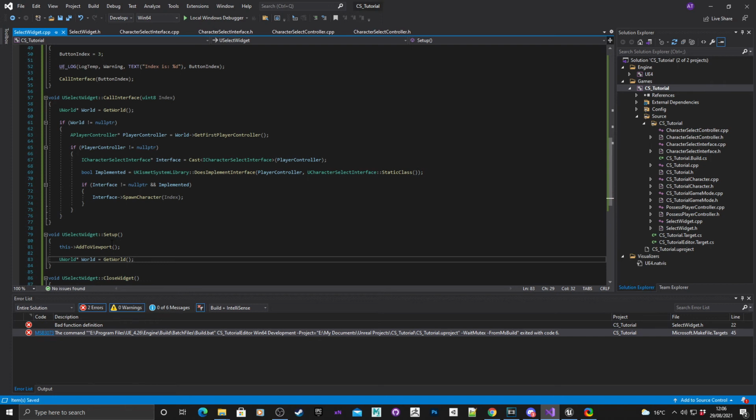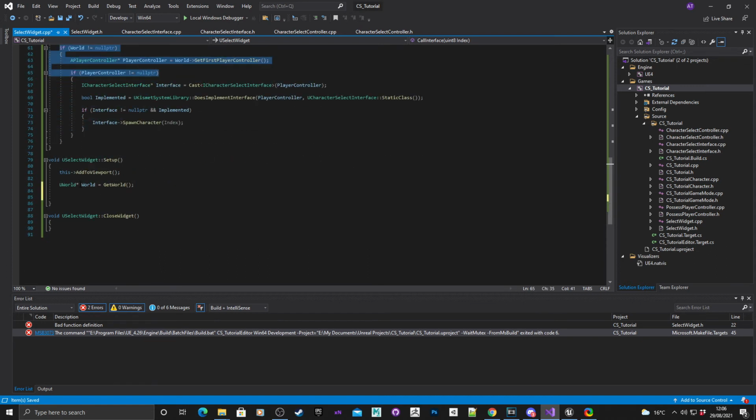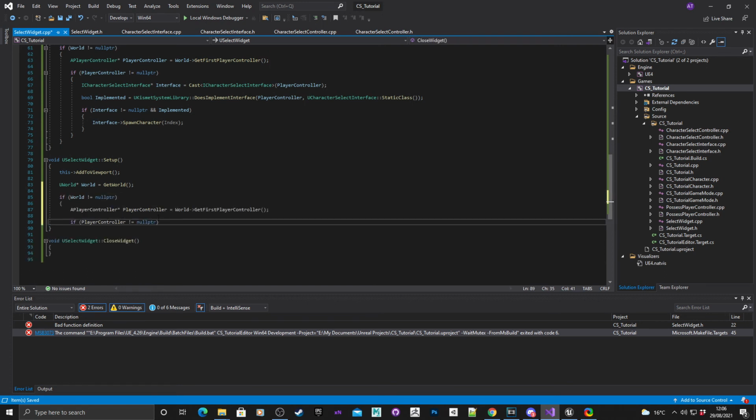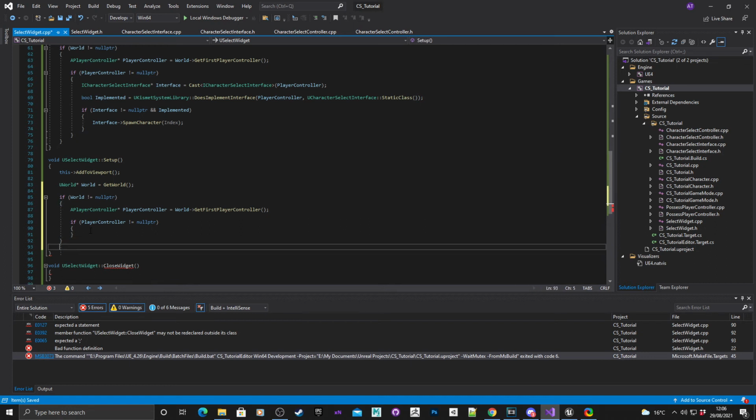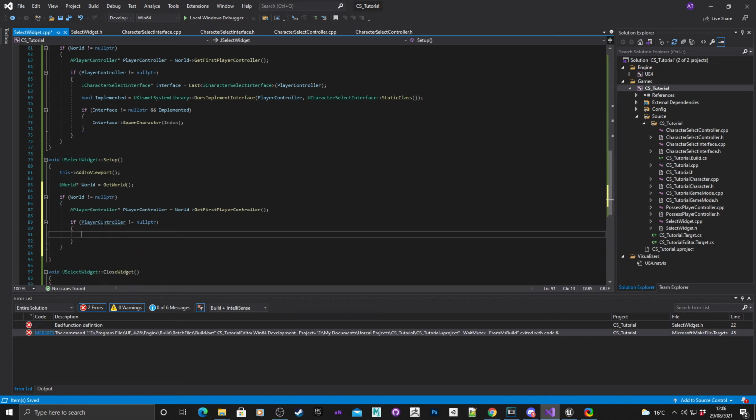What I'm going to do is copy this little section from the call interface, because we're actually reusing some of the code and we're getting the player controller. So copy that, paste it in there, and add parentheses, and that should fix IntelliSense so it doesn't throw a wobbler. So we've got the player controller, the first player controller.